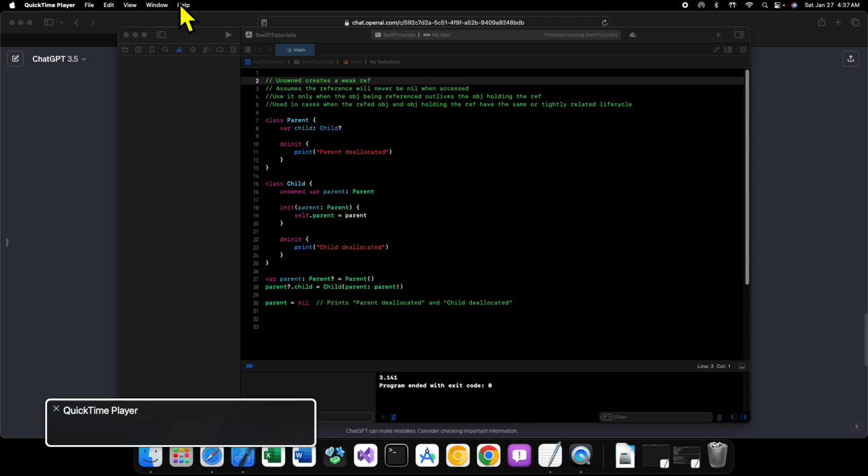Welcome back to another video, and in this video we're going to be continuing on with our Swift programming tutorial series. In this particular tutorial we are going to be taking a look at unowned in Swift. Previously we looked at weak and weak self, and I said in that video we're going to cover unowned, and so here we are. Now, let's talk about unowned. Well, much like weak, unowned also creates a weak reference.